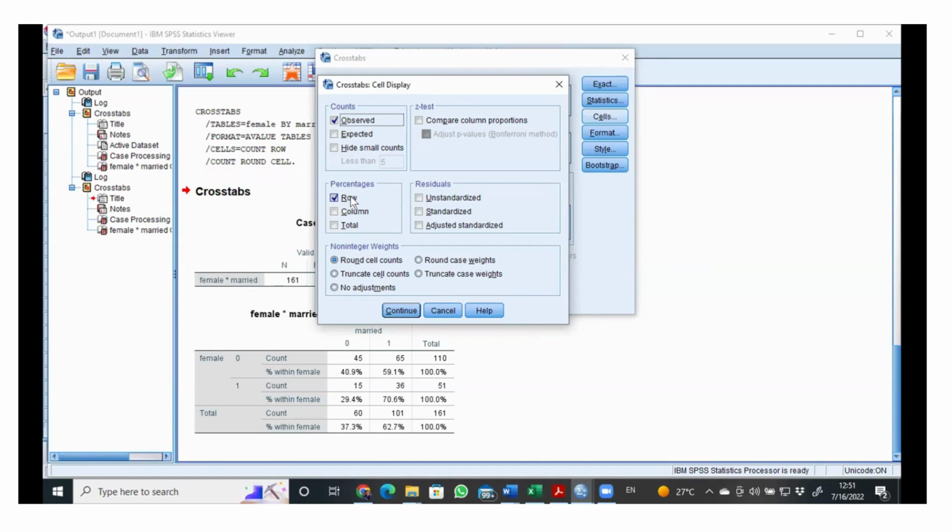If you do the column, you're now switching your outcome and the exposure the other way around. And you're now asking for the proportion of those who are married that are female. So your denominator will now become the married. Do you understand? Yes, sir.